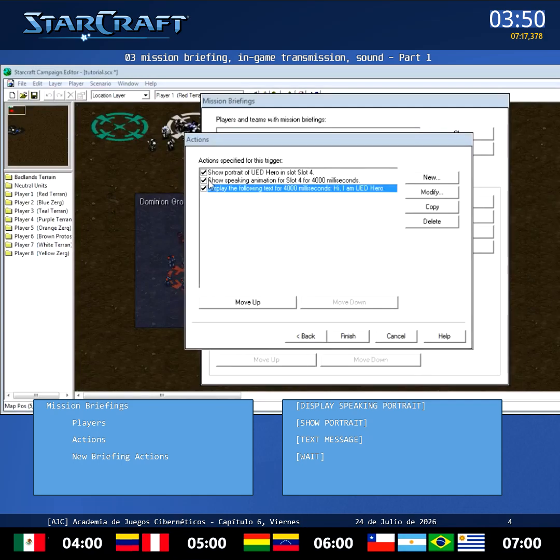So what do we have here so far? From here we can see that there's a UED hero at the very right of the portrait in the mission briefing, and then that portrait is going to talk for 4 seconds or 4,000 milliseconds, and then it's going to display this text, "Hi, I am UED hero," for 4 seconds.